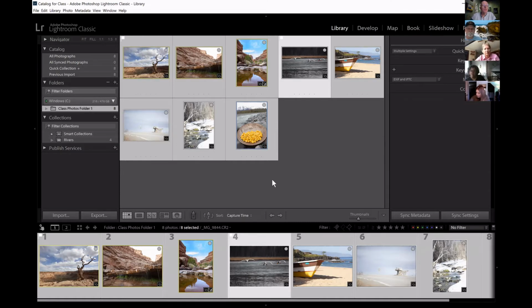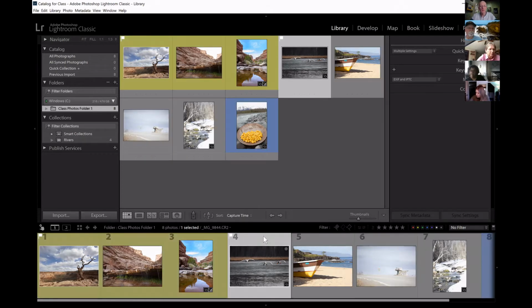Now, one of the things that you'll notice is that the quick collection, oh, I had everybody checked. I need to undo that. I was like, why are there 8 there? So with just the one photo selected, if I click on the little dot here, I now have one photo in my quick collection. So the theory behind the quick collection is that I could come through here as I'm working and pick photos. So let's say I pick those 3. I have 3 in the quick collection right now.